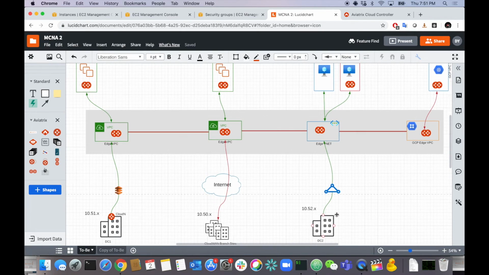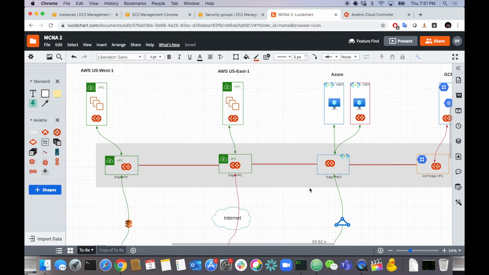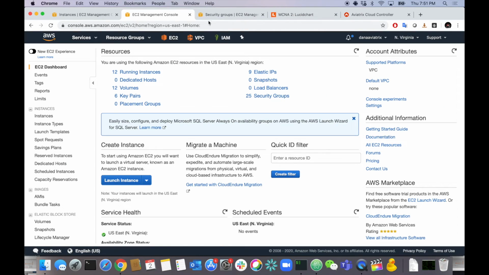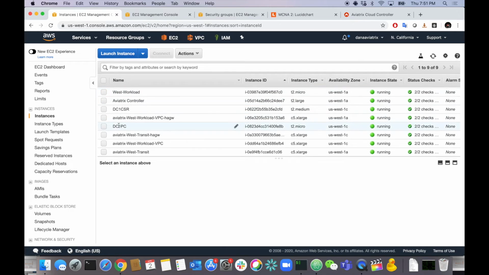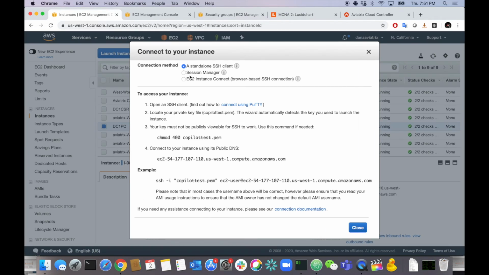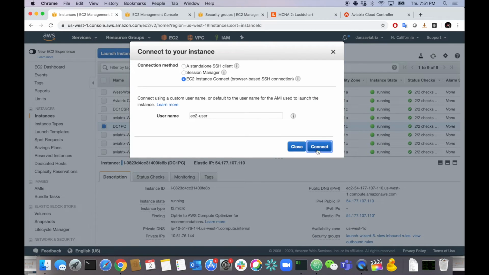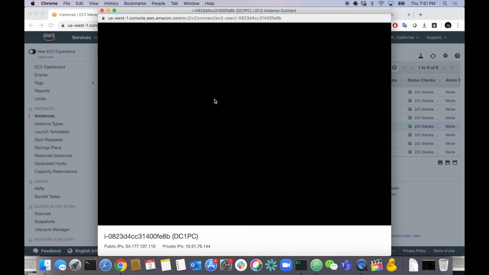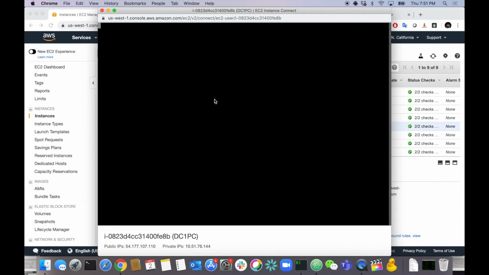All right, so let's play with that now. And I should also be able to hit some of the workloads up here. Maybe I'll play with that as well. I didn't try that, but that should work as well. So let's go and test that out. So we can go log into my test PC, which is in Datacenter 1. And so I can hit connect, go to the EC2 instance, hit connect. Let's give it a moment to jump in there.